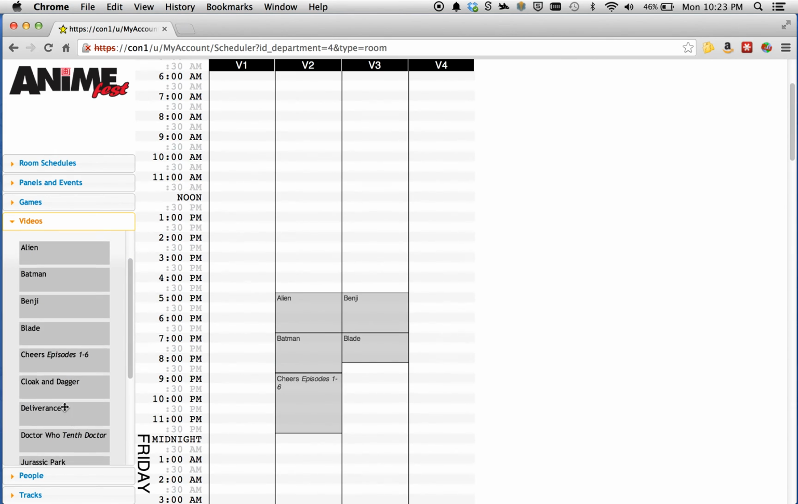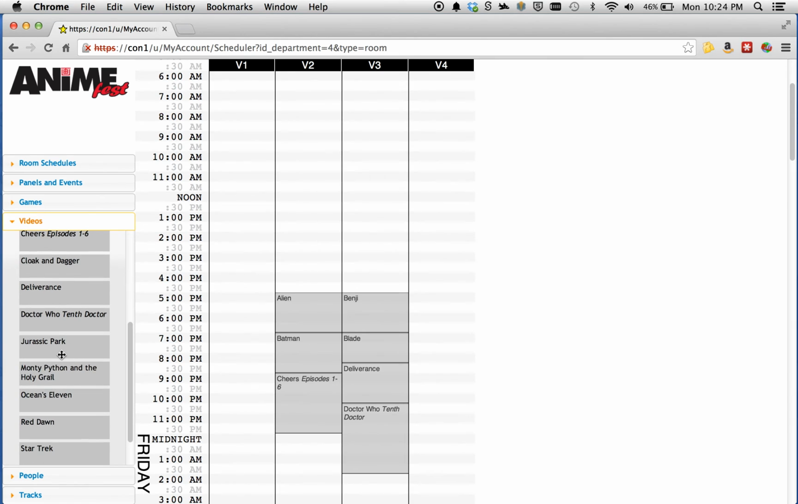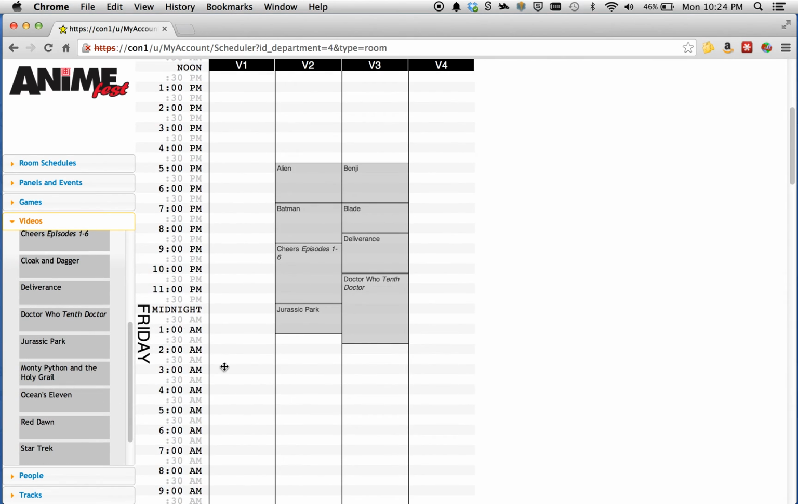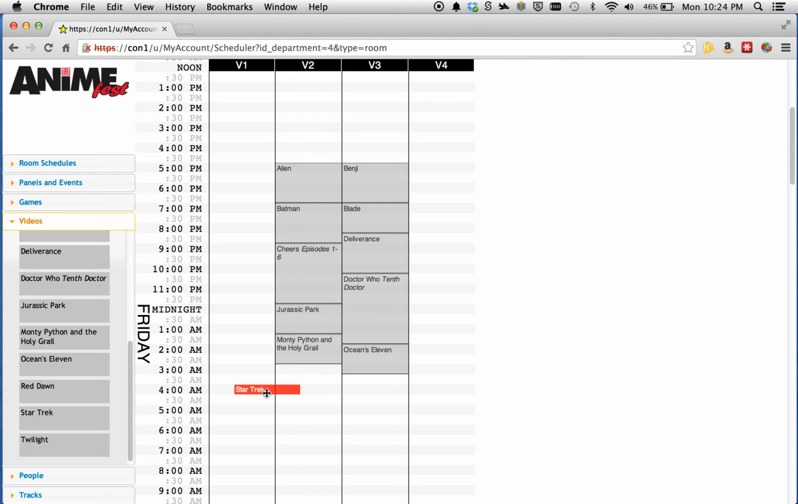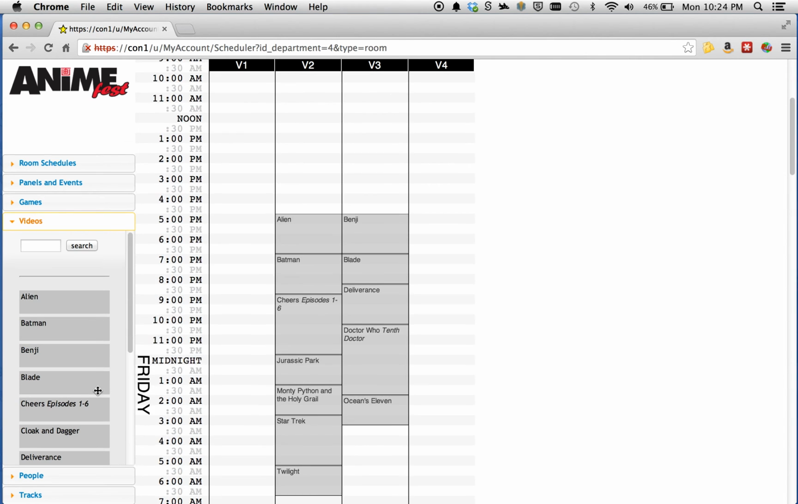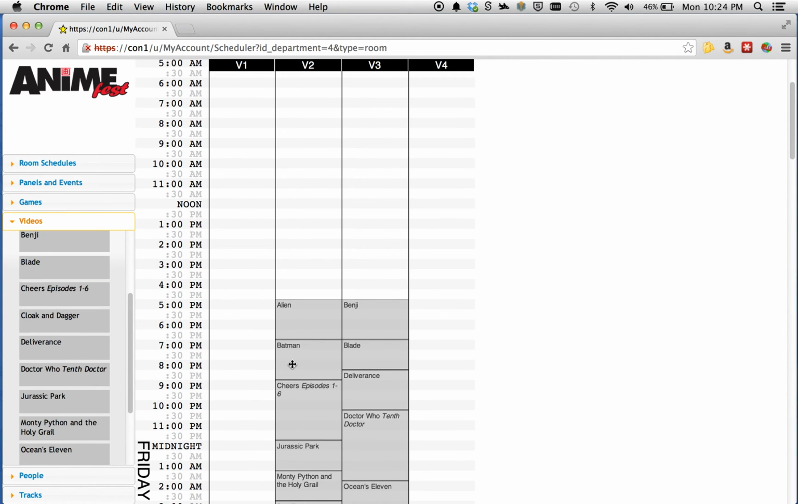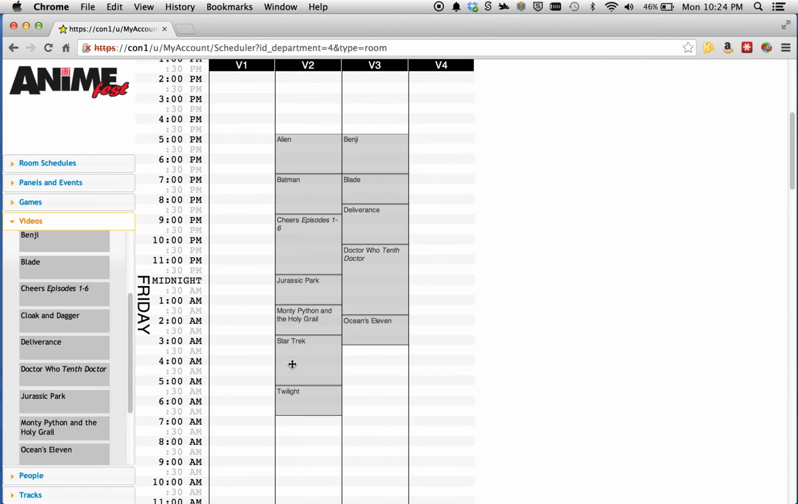Filling this up. We need a little Deliverance in there. Some Doctor Who right after that, which doesn't make any sense at all. Jurassic Park, sure. Little late night Monty Python's always good. Put some Star Trek and put everybody to sleep at Twilight. Great. Okay, so anyway, you'd throw them on the schedule wherever you wanted to here.